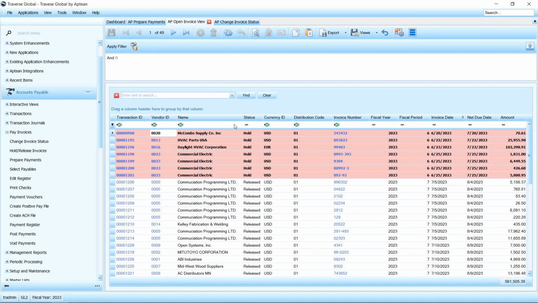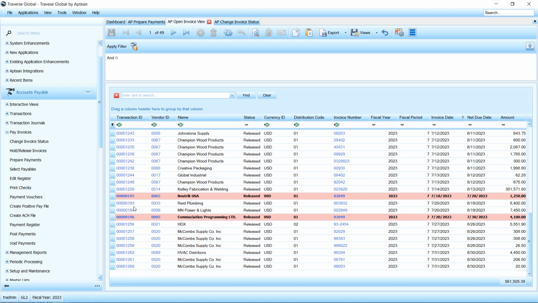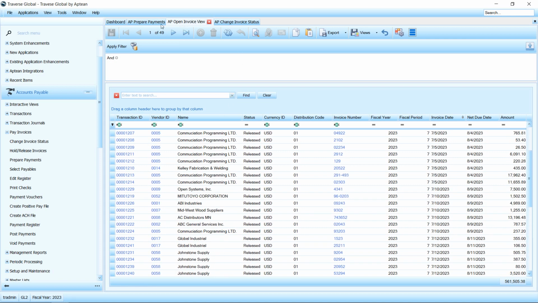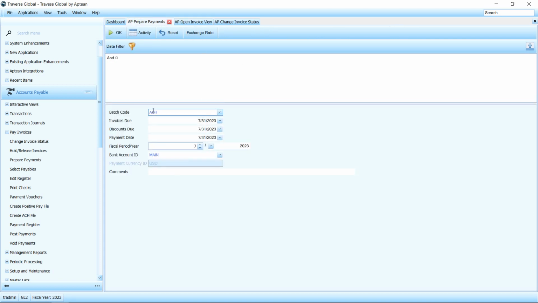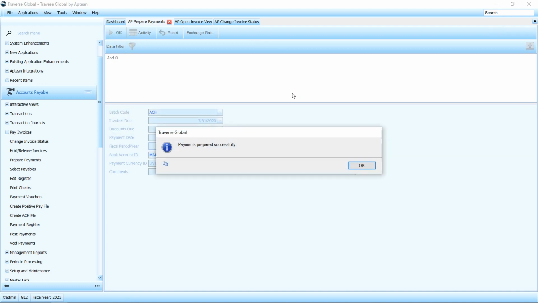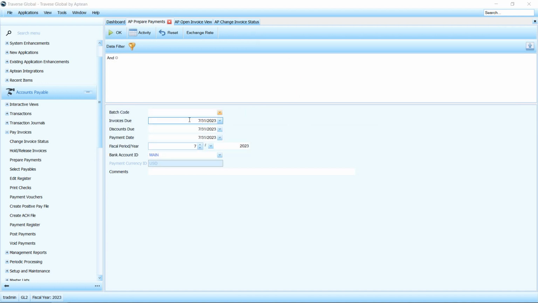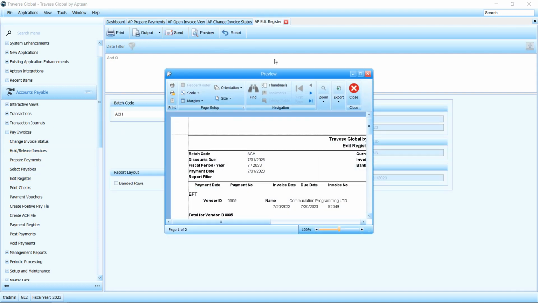Now, if we look at our open invoice view, we've got two released invoices for two of our vendors, which are ACH vendors. Now we can prepare our payments into our ACH batch. If we look at our edit register, we should only see those EFT vendors, which are ACH.